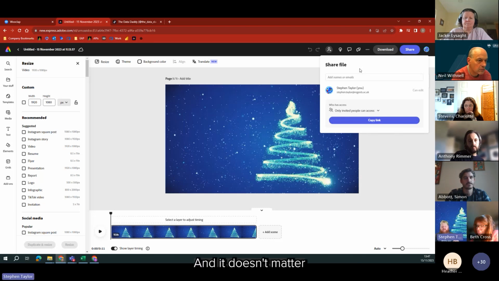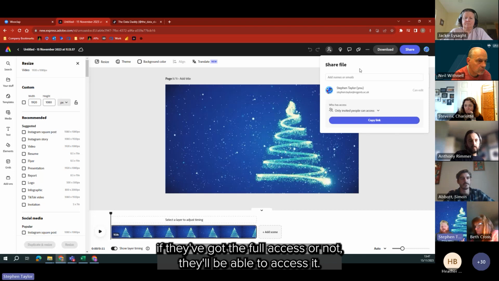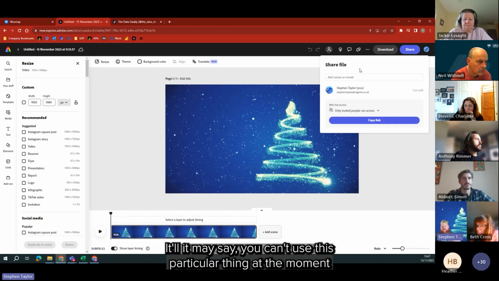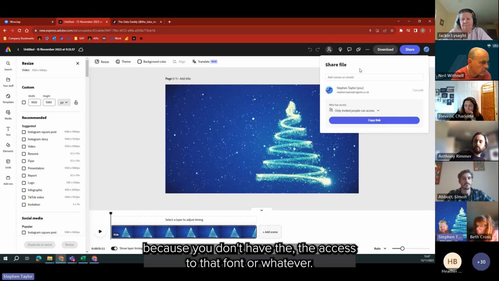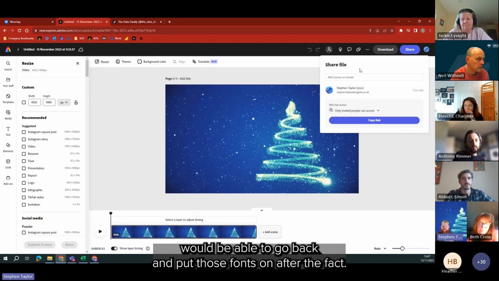And it doesn't matter if they've got the full access or not, they'll be able to access it. It may say, oh, you can't use this particular thing at the moment because you don't have the access to that font or whatever, but the person who set it up would be able to go back and put those fonts on after the fact.